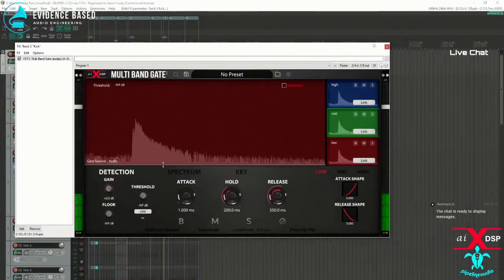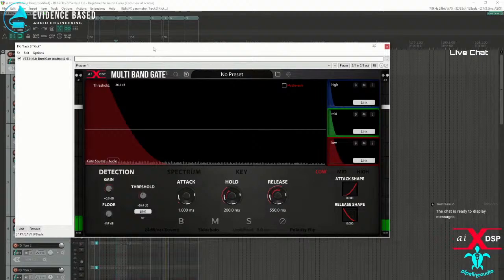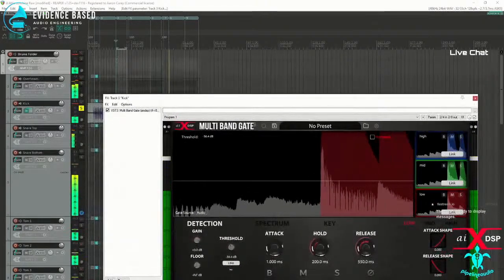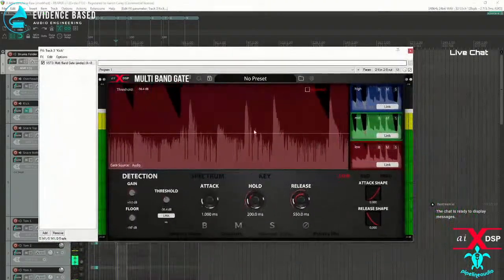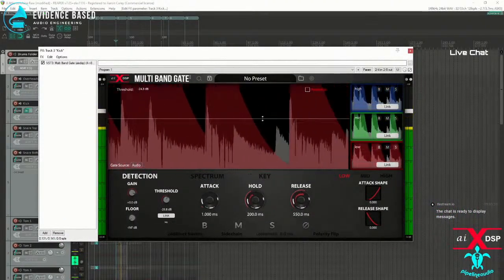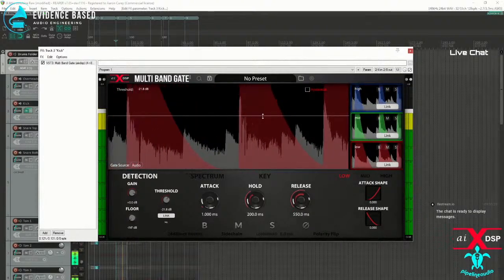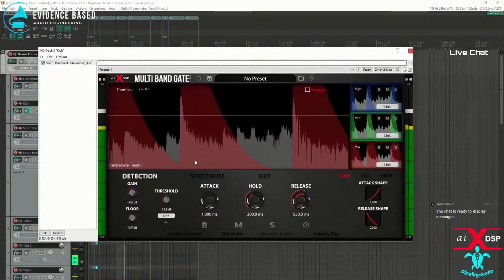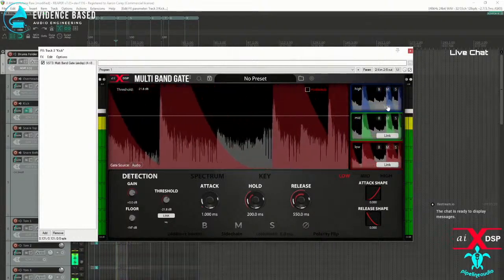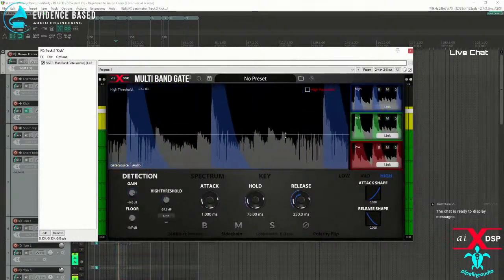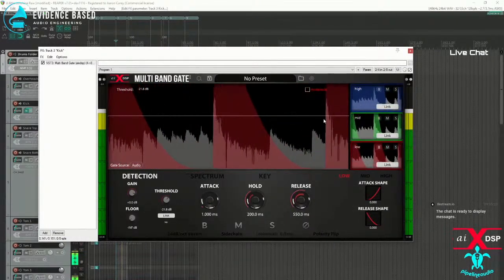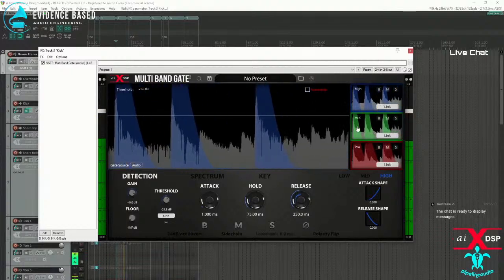If we're just going to use a basic gate here, oh, I forgot to turn on the loop. Okay, so just like a regular gate, threshold. One thing that's changed here is that you can unlink the thresholds. So I could have a different threshold for the highs than for the lows if I wanted. Let me put those back together, sorry.